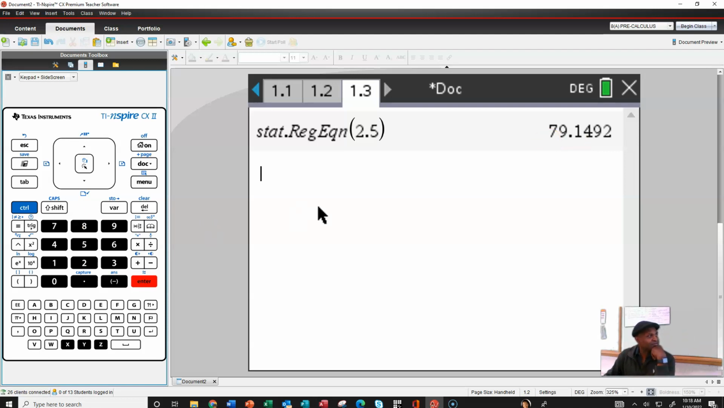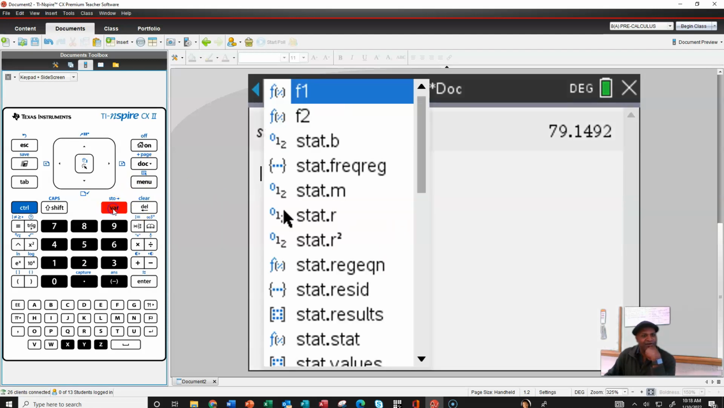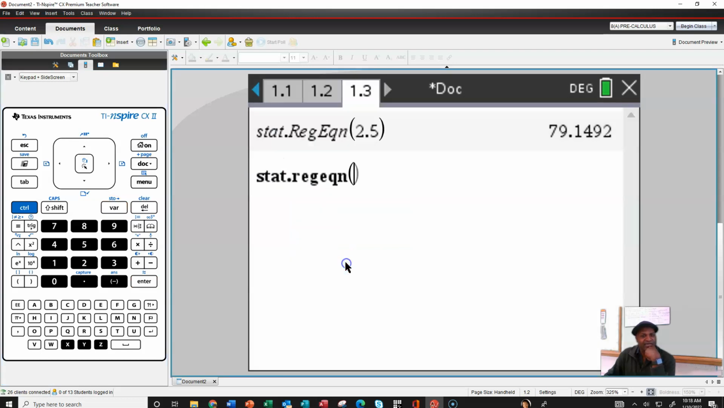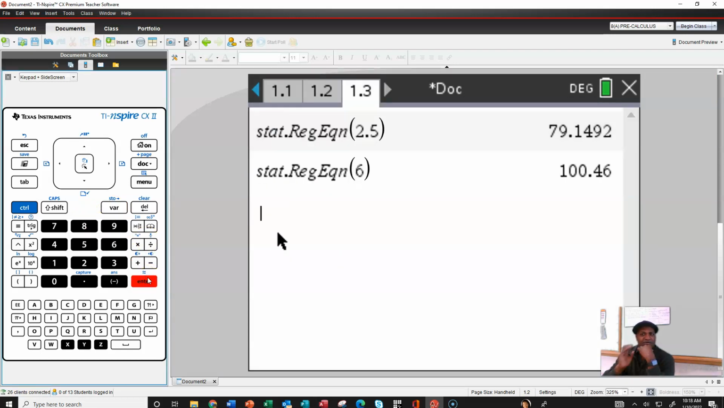What if a student studied 6 hours? Well, let's do it again. Let's press var. Let's go to stat. And let's put 6 in. That student should make 100. Okay? Now, let's go backwards.